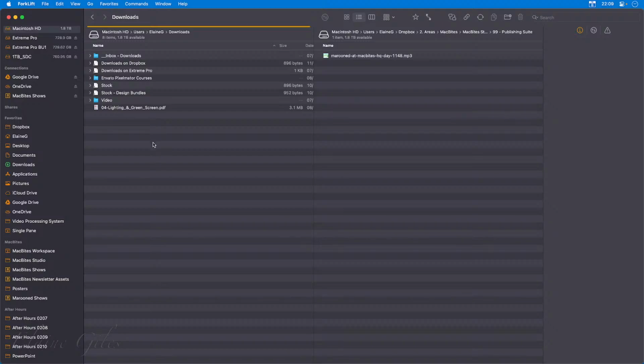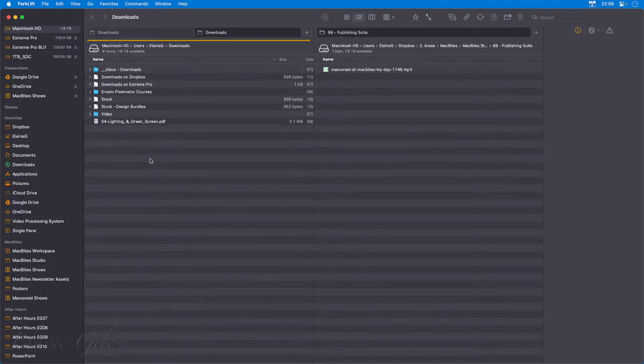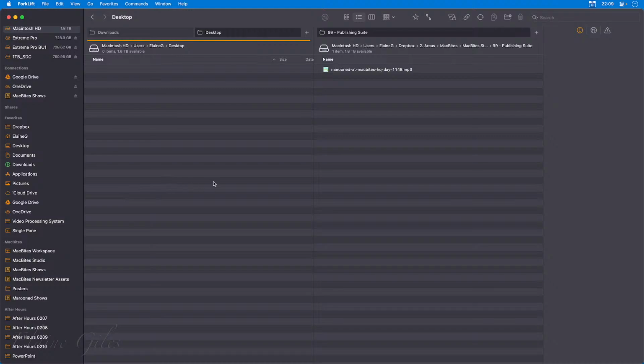So I do want my downloads folder. I may want my desktop folder. Don't know why I would want my desktop folder. Don't put anything on it, but let's just assume that we do. So there's the desktop. And Command and Tab again for a 3rd tab.